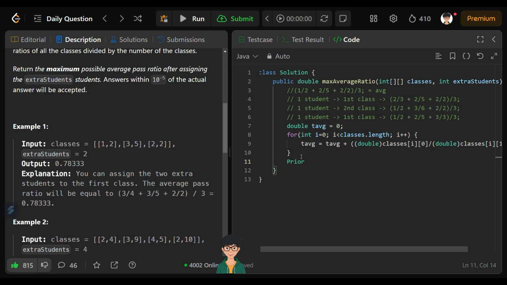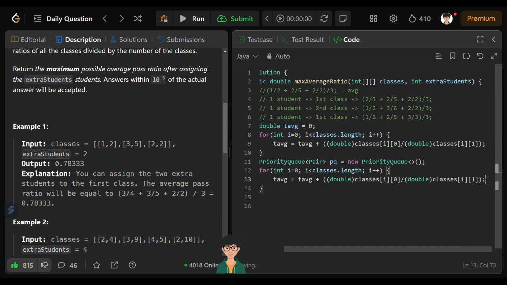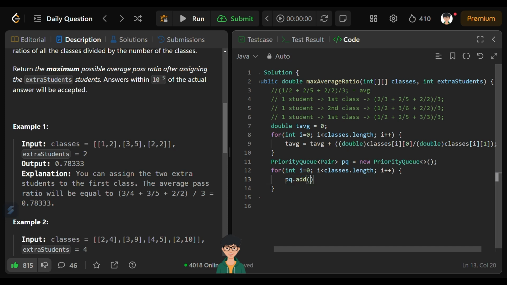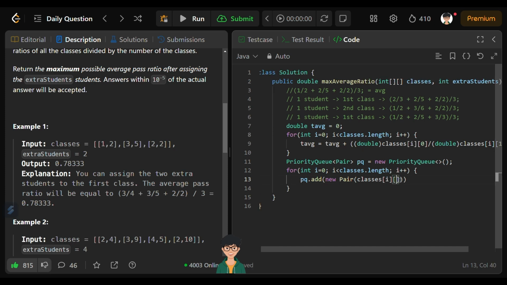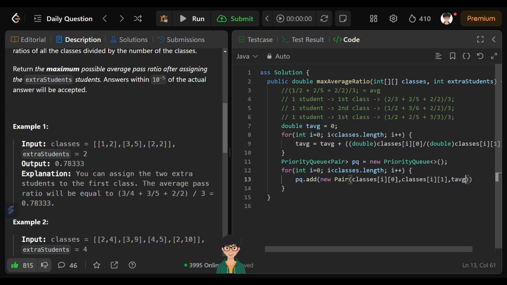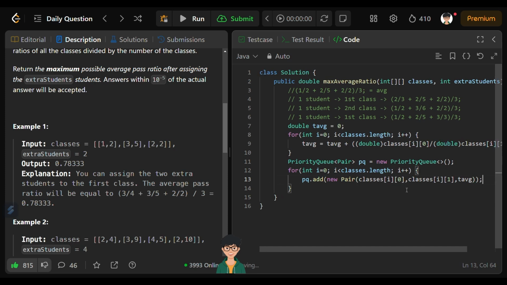Now we'll define a priority queue. PriorityQueue<Pair> pq = new PriorityQueue. We will push all the classes into the priority queue, so let's push them. pq.add(new Pair(...)). First we'll push the number of students who passed, classes[i][0], then classes[i][1], the total number of students, and t average, which is the current average across all the classes. Now I have pushed all the elements.